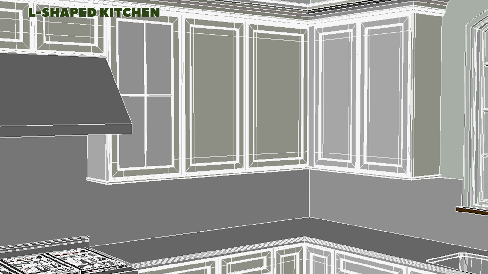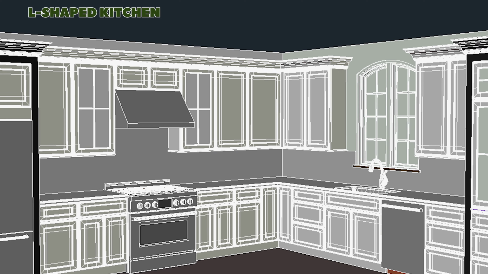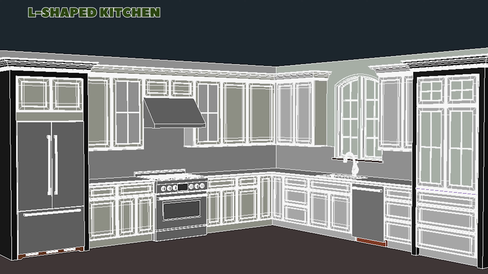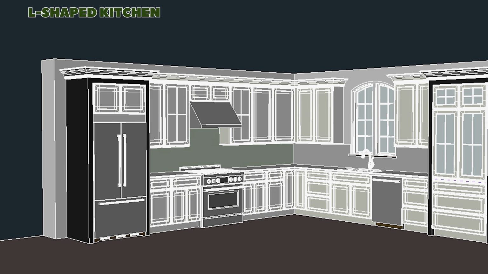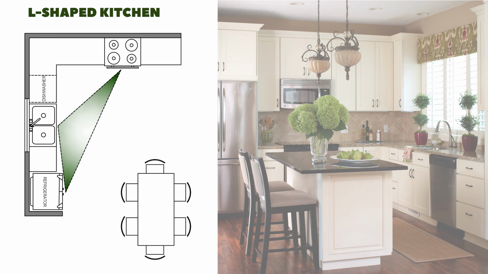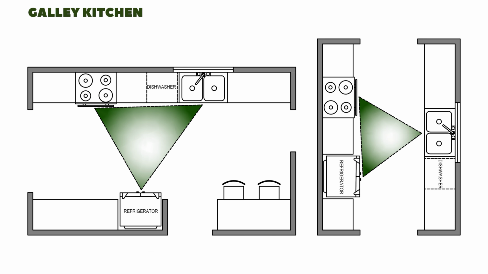L-shaped layouts position 2 workstations along one wall and a third on the adjacent wall. This design is ideal for rooms that are 10 by 10 feet or larger, allowing traffic to flow smoothly around a corner of the L. Arrange appliances and fixtures based on your cooking style. For added convenience, try placing the refrigerator near the dining area, allowing guests to grab drinks without getting in the cook's way. Galley. Also known as corridor kitchens.